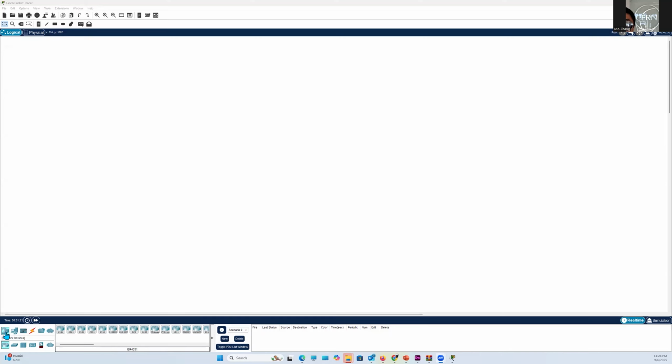The first palette showing here is called the network devices, and it is open now. As you can see, there are different routers, with different model numbers. The first one is the router with model number 4331, followed by 4321, 1941, and so on.